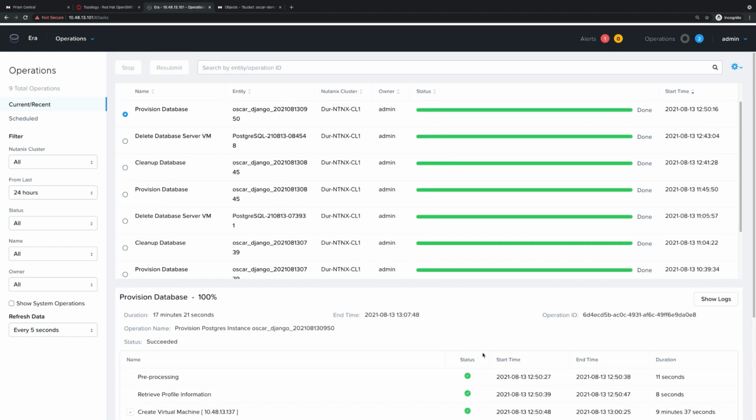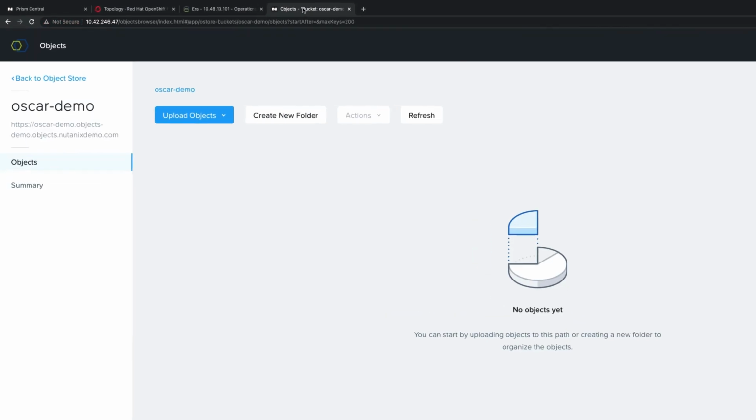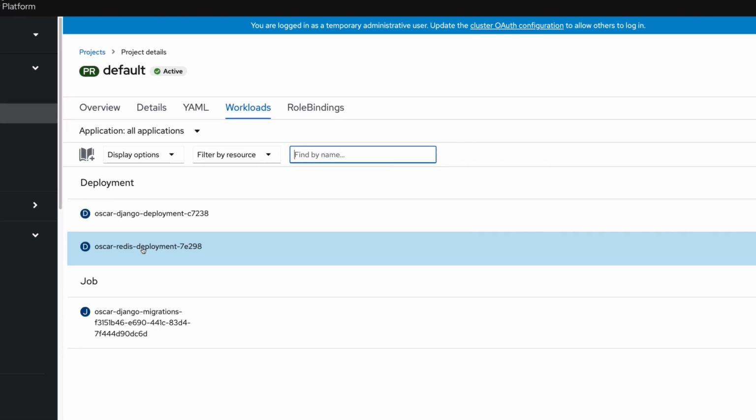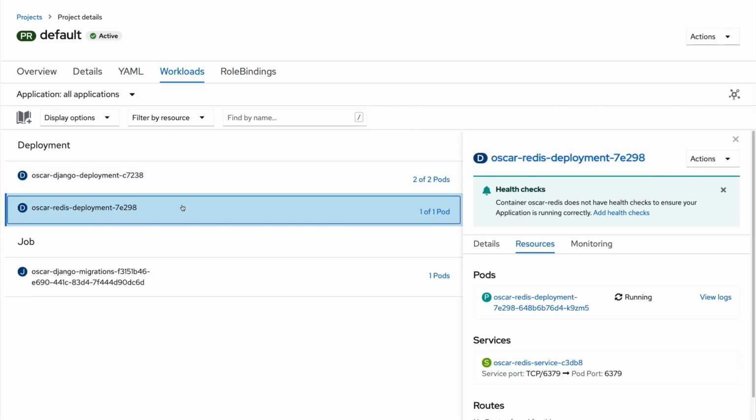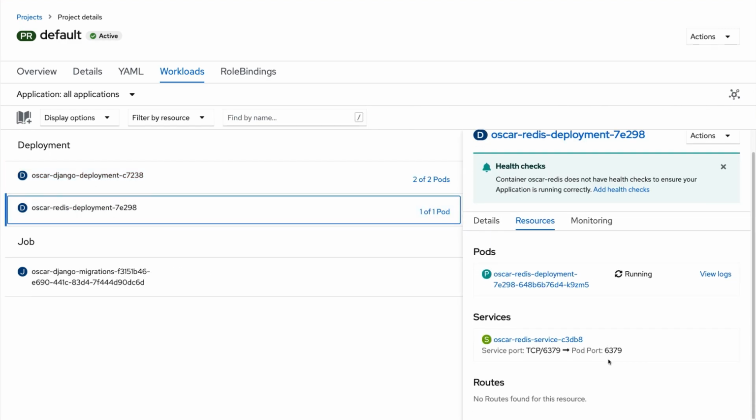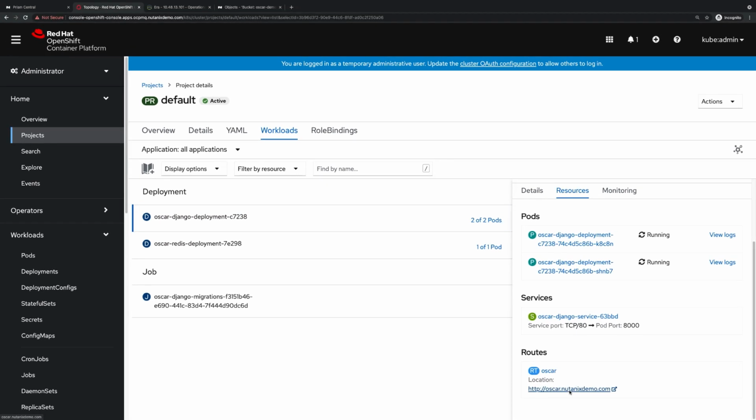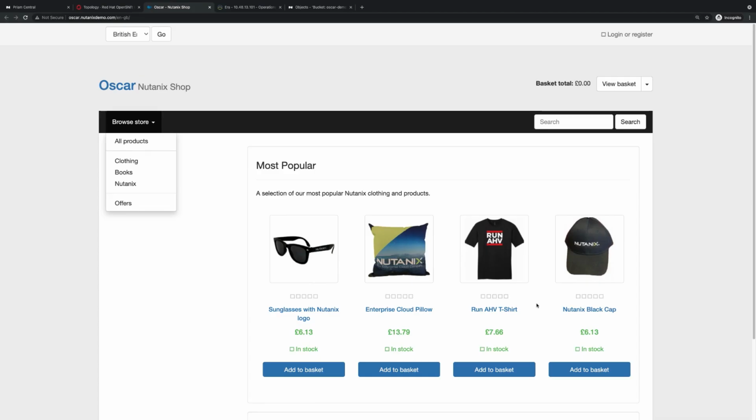After a few minutes, the database is ready, and the bucket has some static content. There are also a couple of Kubernetes deployments, with Django having 2 replicas and Redis running just one. There is an OpenShift route configured for the Django service, so the application is accessible via URL.